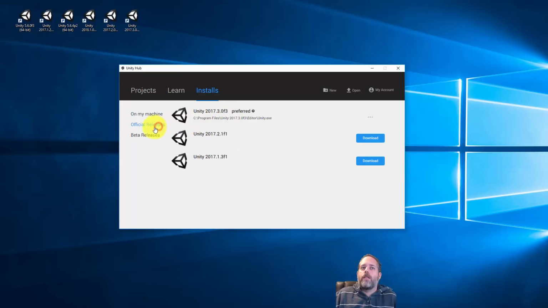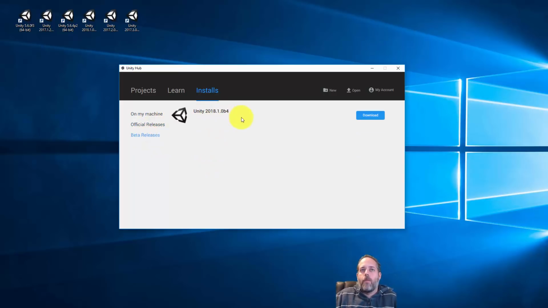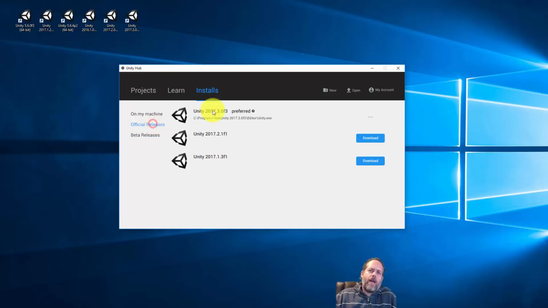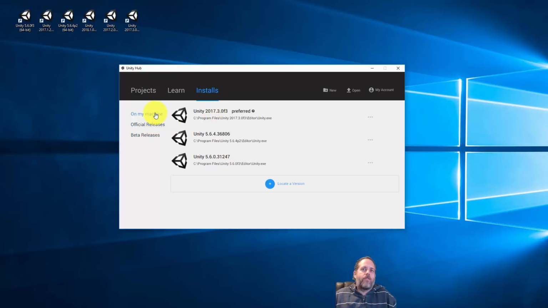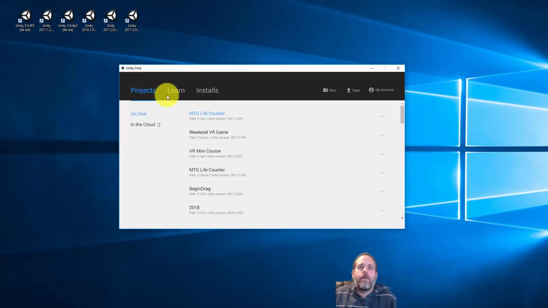And then if you want to install new releases, you can go to official releases and install any of the 2017 or the beta release for 2018. They don't have the 5.6 releases in here. I don't know if that's intentional or if it's coming or if they just plan on not supporting and pushing for older versions. Anyway, once you have that set up, you've got the hub installed, super simple, just click next a couple times. You'll be able to open it and you'll see all of your projects here.